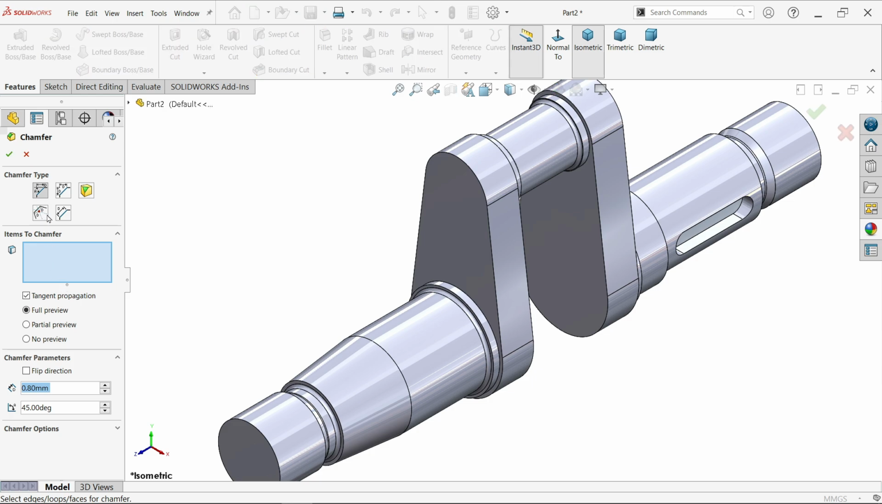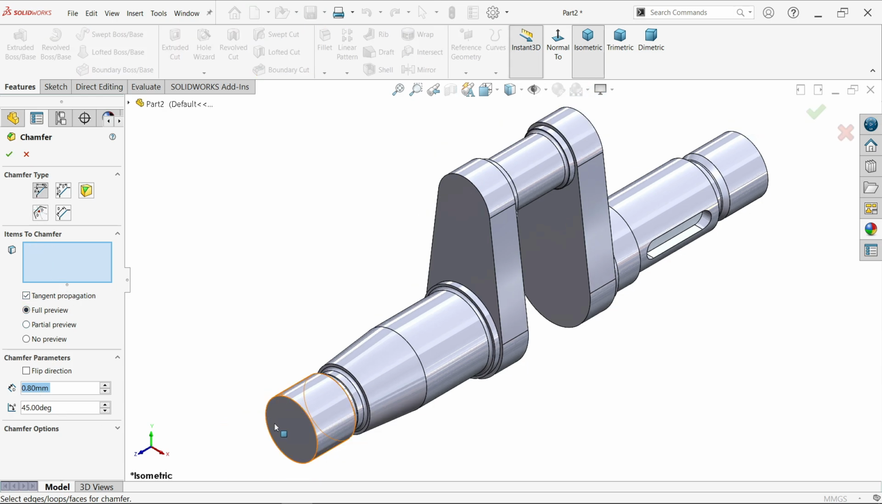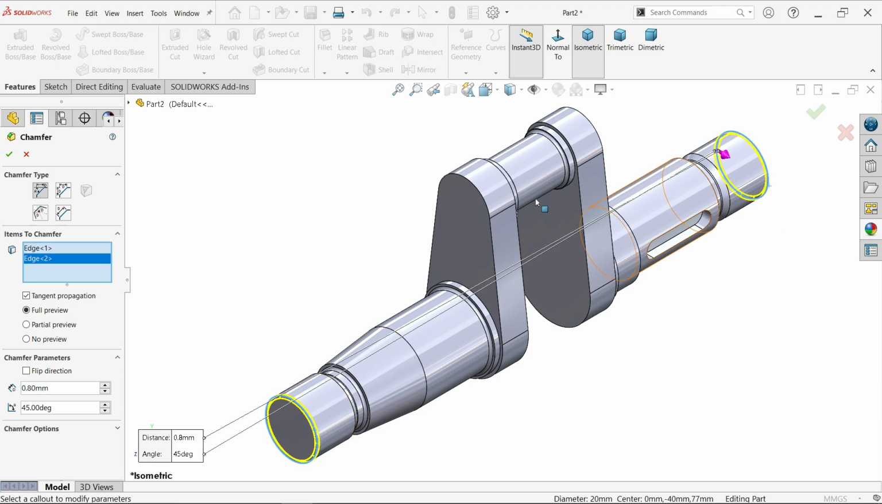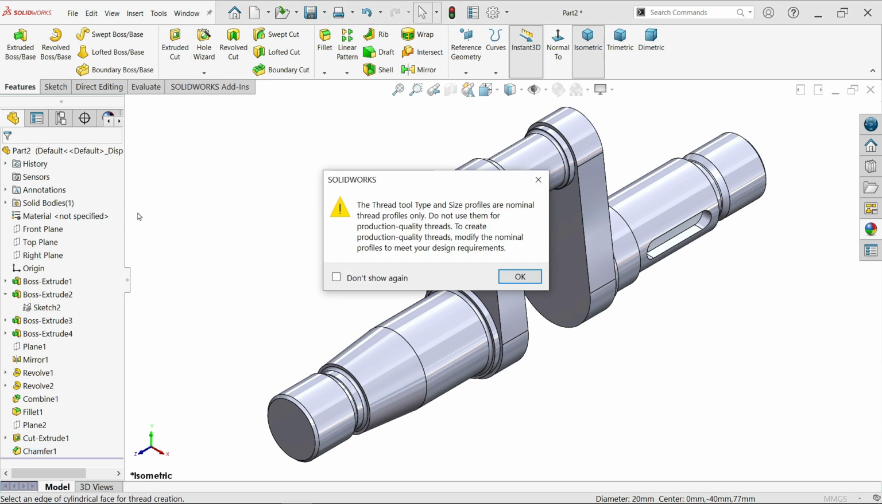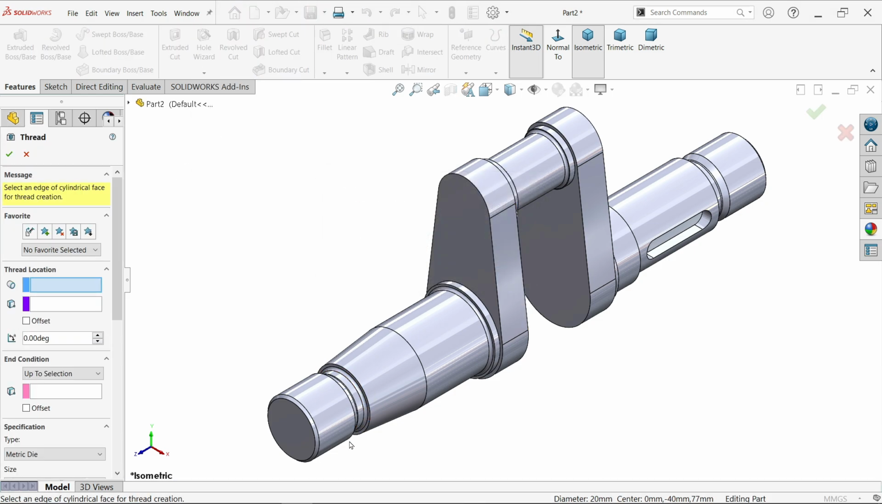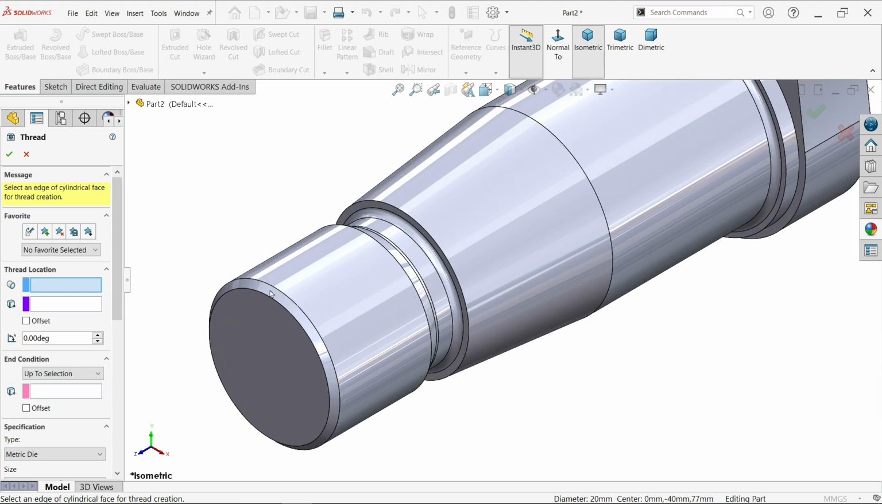Chamfer, angle distance, tangent, full preview 0.8 45 degree. I am going to select these two edges. OK. Now activate here thread. Say OK. Now first I am going to make this one. This is right hand thread. First we have to choose edge. So I am going to select this edge.